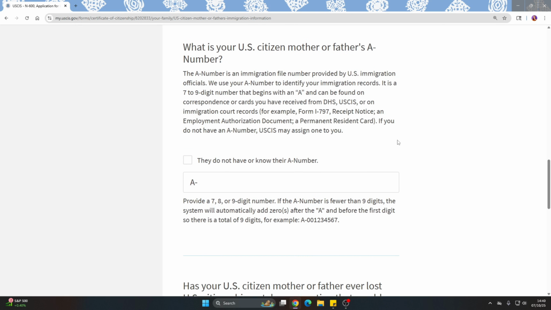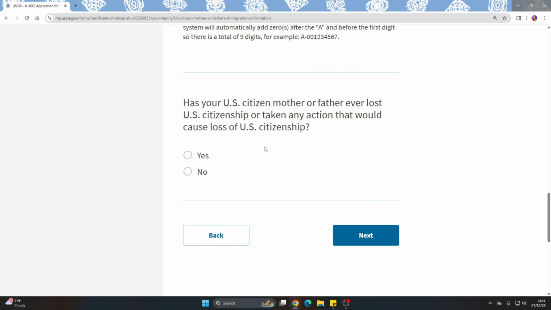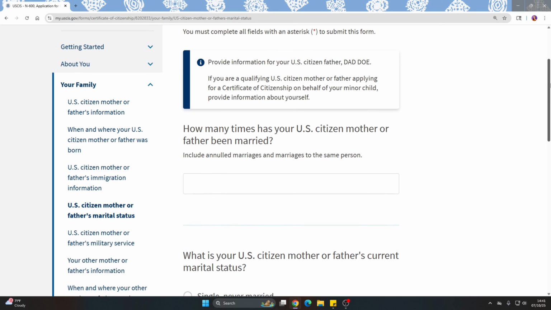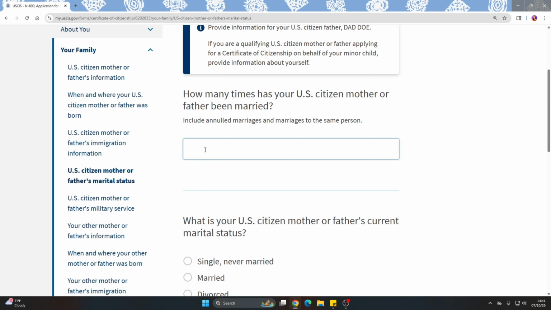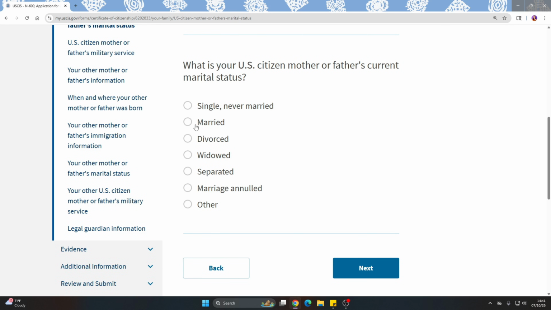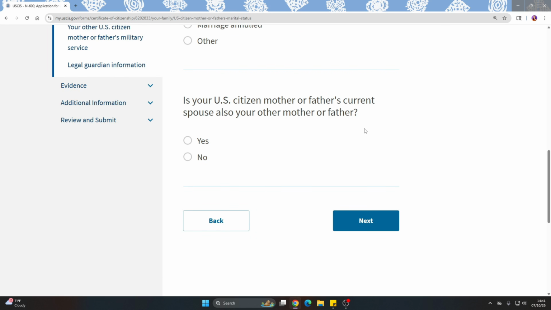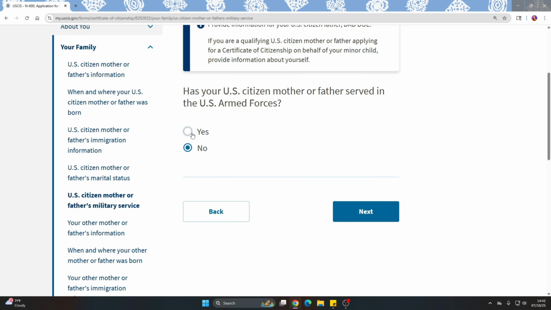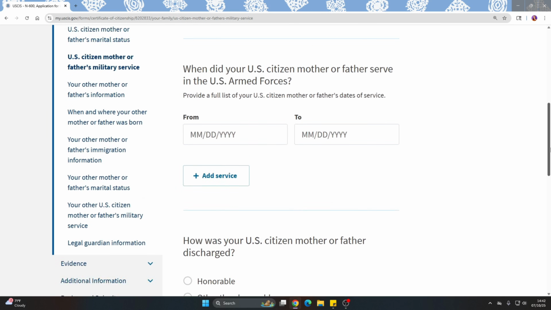Next, provide this parent's A number. Even if they naturalized, that A number is still listed on the naturalization certificate. And answer if they have ever lost their US citizenship. Hopefully you answer no. Next, provide the marital information about this qualifying US citizen parent, how many times they've been married, including current marriage, annulled marriages, marriages to the same person, and their current marital status. They will also ask if your other parent is the spouse of your US citizen parent. Next, answer if the US citizen parent has ever been in the US Army. Let's say yes or no. If you answer yes, then it will ask you to provide information about their service.